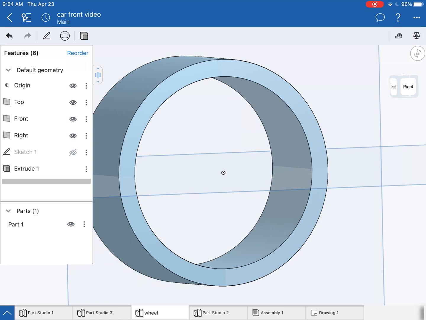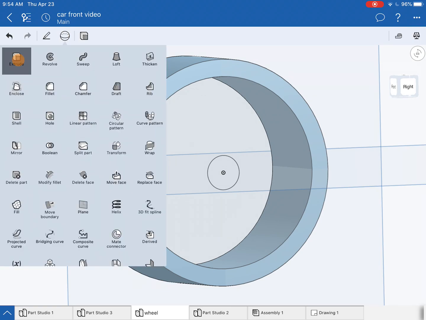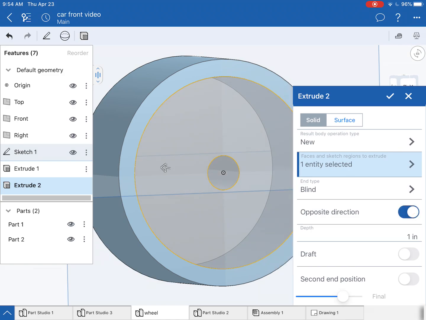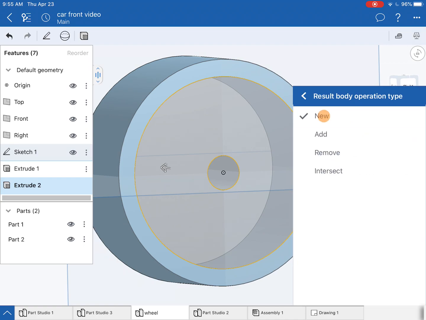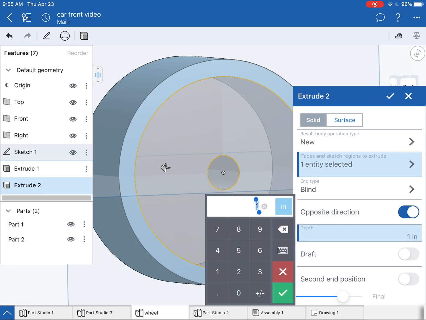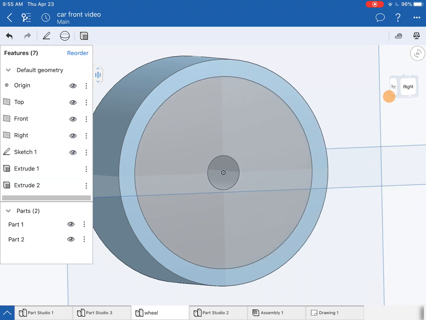So my sketch has gone away, but it's still over here. So I can turn the eyeball back on and do another extrusion. This time I'm going to click the inside of that. I'm going to go in the opposite direction. I want this to also be a new part extrusion, and I want that to be 0.75 as well. So it's the same thickness.